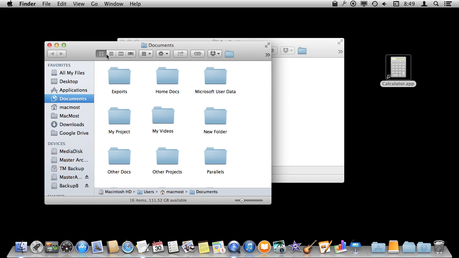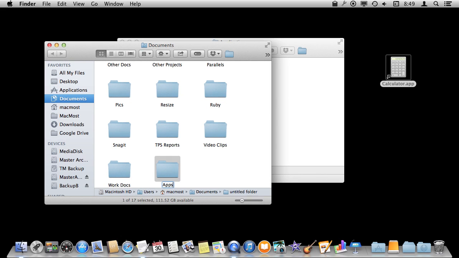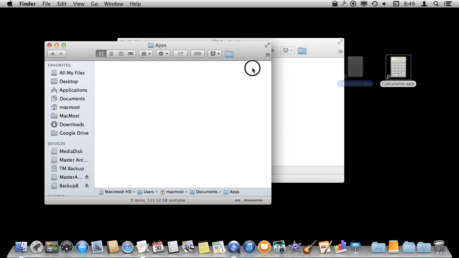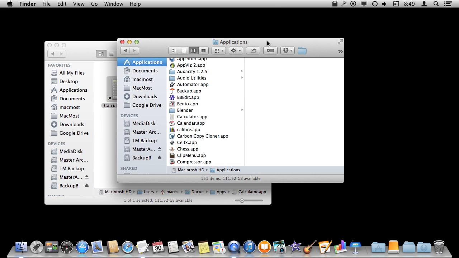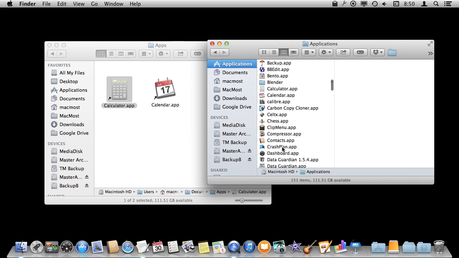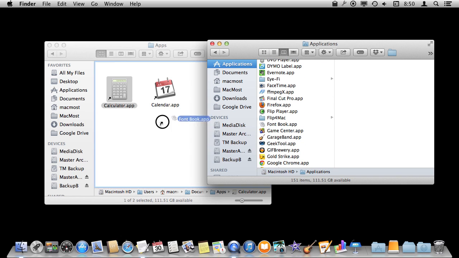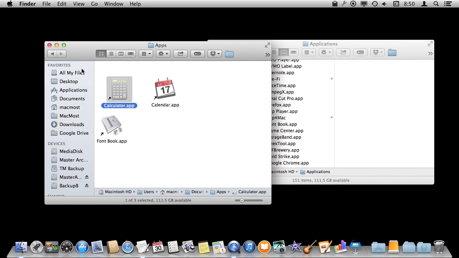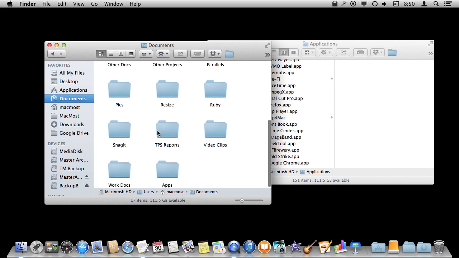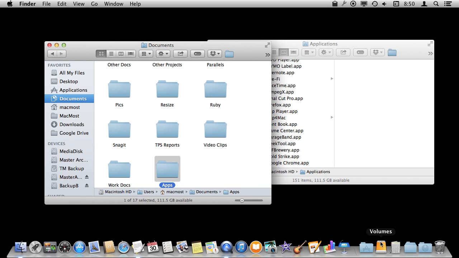Let's create a folder in my Documents folder, and I'll call that Apps, and in Apps I'll move this Calculator alias, and I can also put other aliases to other apps that I use. So I will put a Calendar alias there, and I'll also put an alias to Font Book. And now I have this handy set of app aliases, and I can go into my Documents folder, find that Apps folder, and put that on the right side of the dock.